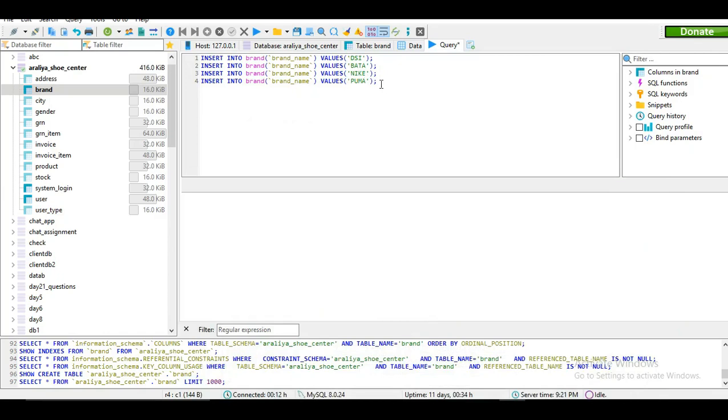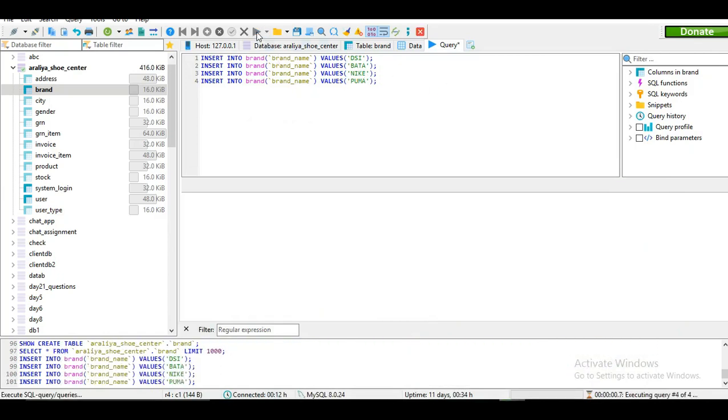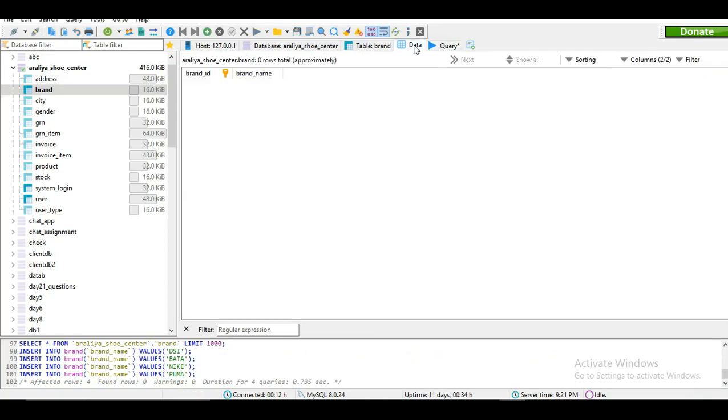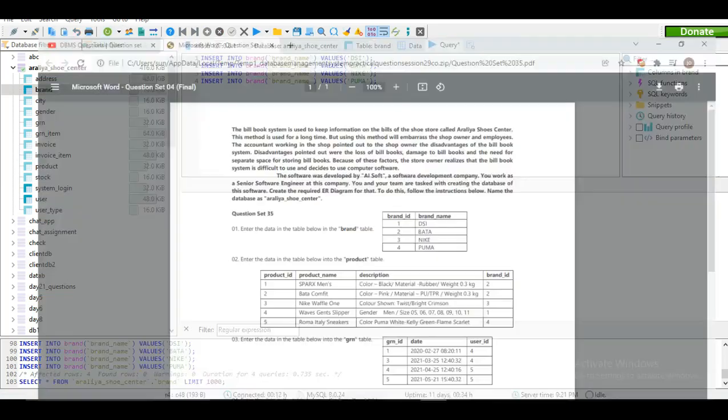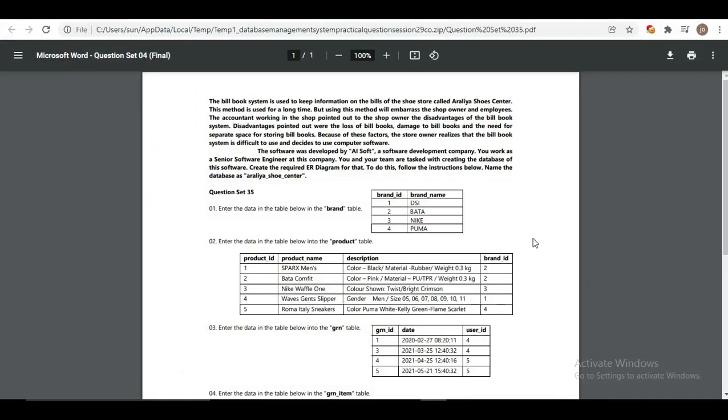So now after typing these 4 queries I need to only execute it. Now if I go to the data section of this table and refresh it, here we can see that all 4 brands have been added into the table. So that will be the answer for the first question. And now the second question, I've been told to add data into the product table.